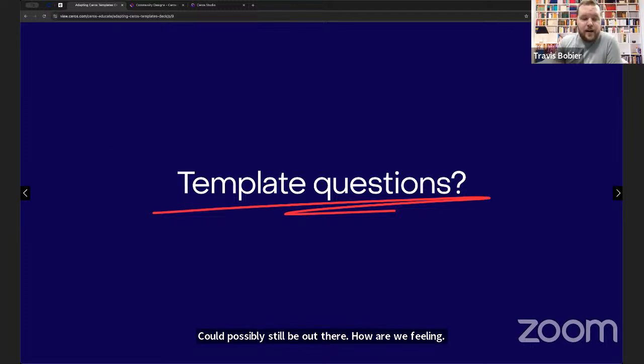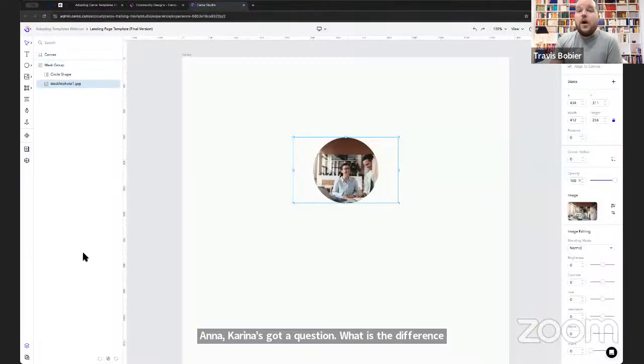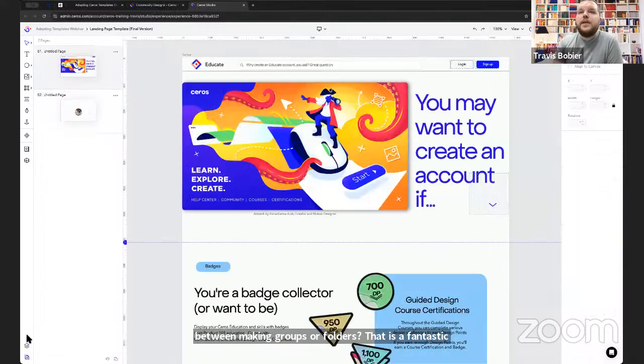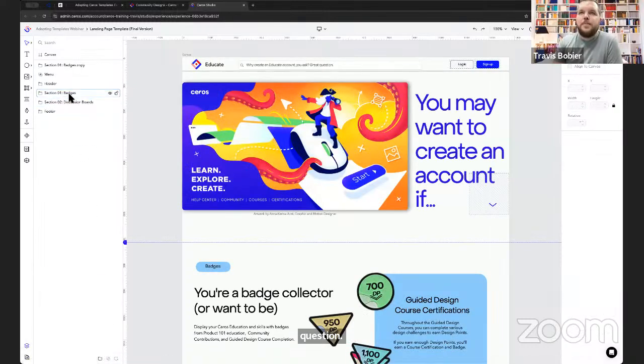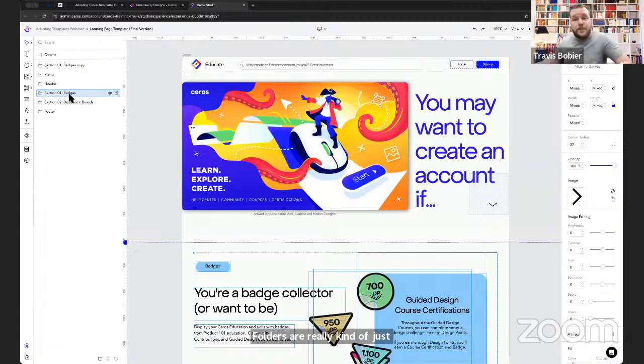Ooh, Anna Karina's got a question. What is the difference between making groups or folders? That is a fantastic question. So, folders are really kind of just there for organization purposes, whereas groups are more for when you want a number of layers to act as a singular unit.